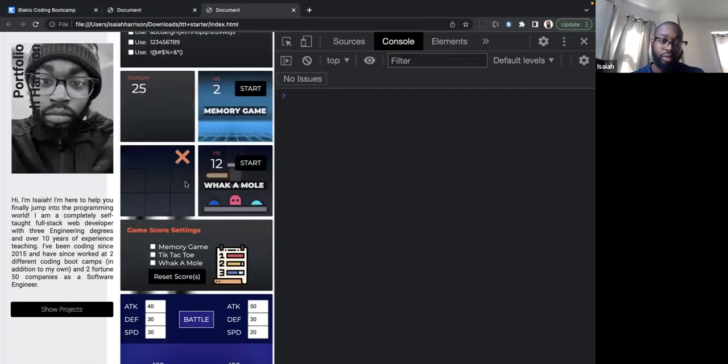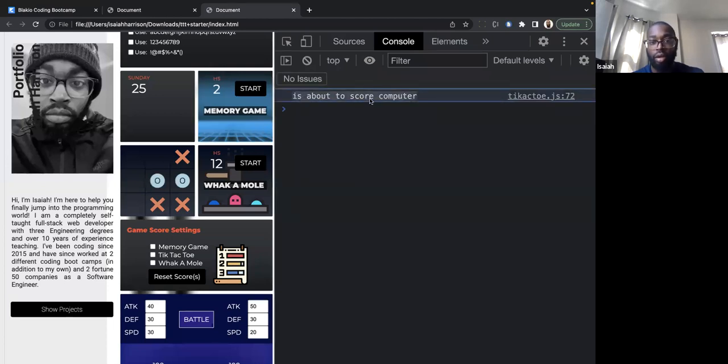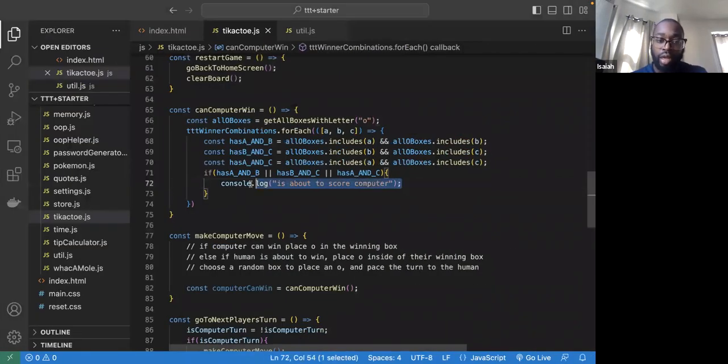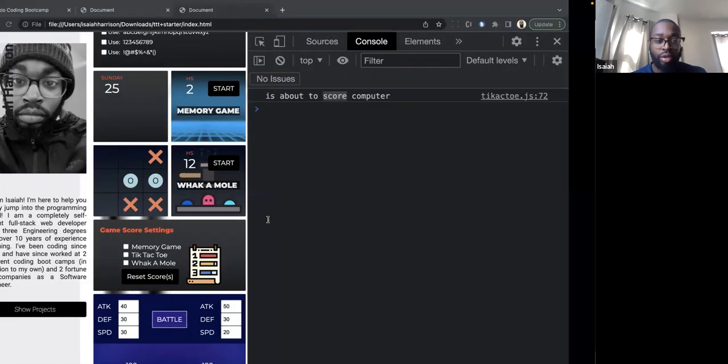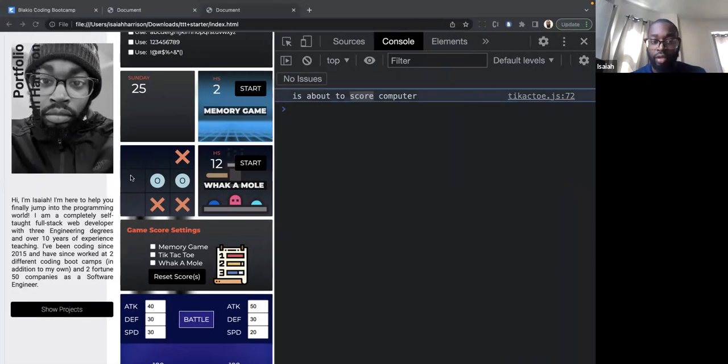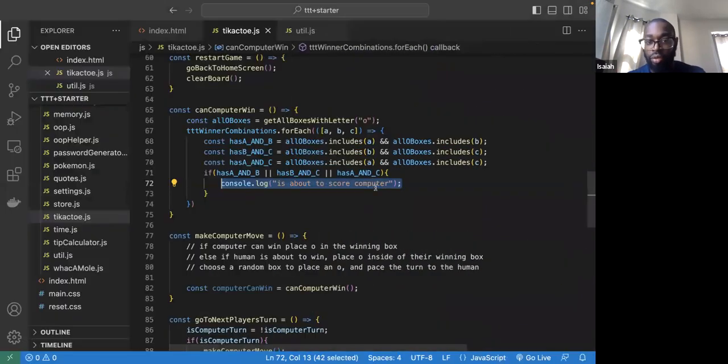Okay, if I do this, when I click this, it says is about to score on computer because we have that empty box right there. And just for completion, I'm gonna fill this in for the computer, just so that we see the computer actually do something.